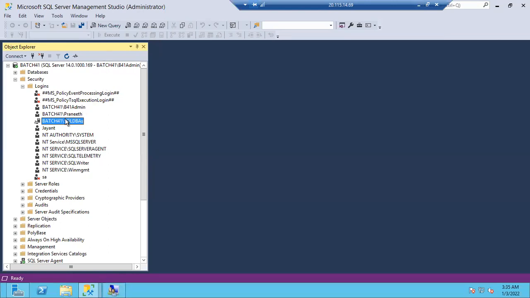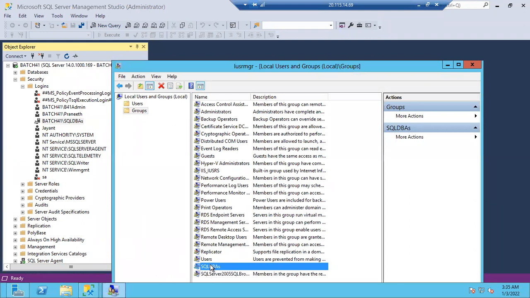If the group already exists and someone comes to you asking, can you please give me access? If we want to add him into the same group, we don't do anything. We'll ask him to go to the Windows team. The Windows team will add him into the group. Automatically he will get access on SQL Server, guys.